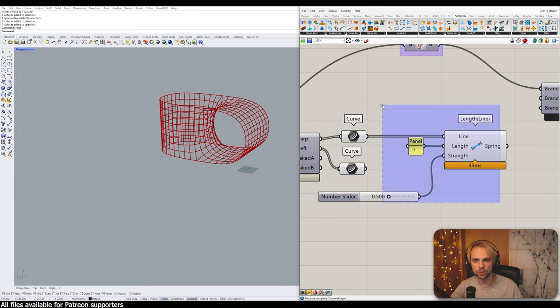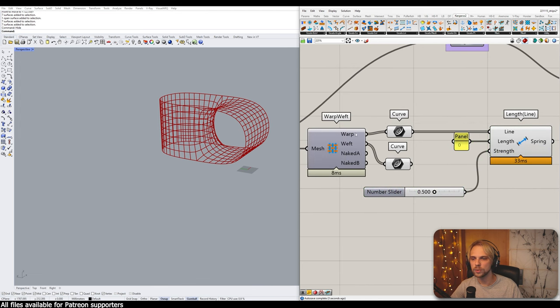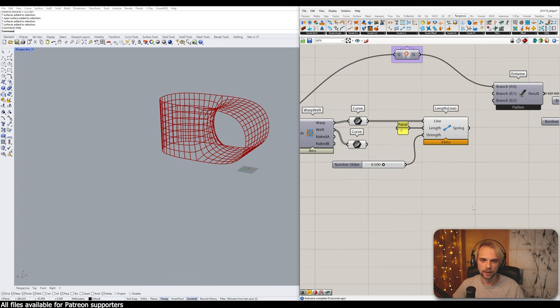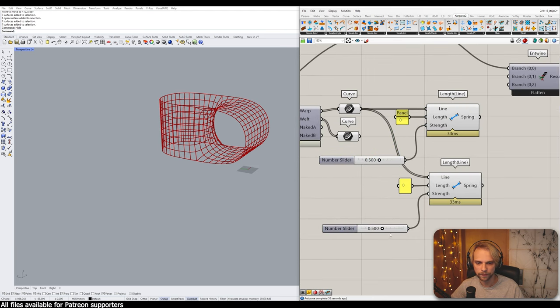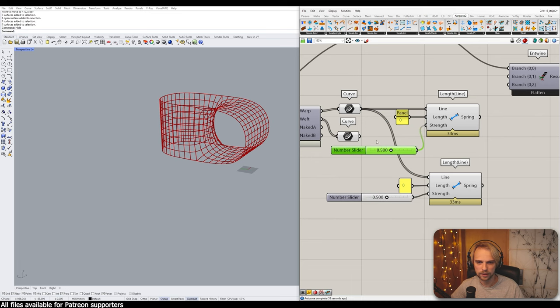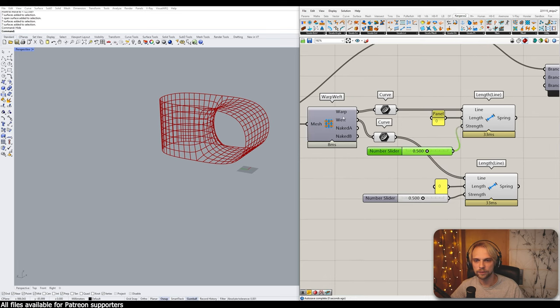Now I can control the contraction only from these curves, right? The ones that are green now. And so I will just take this, copy this down like that. Let's make it nicer. Connect the curves into my length line, the second length line.